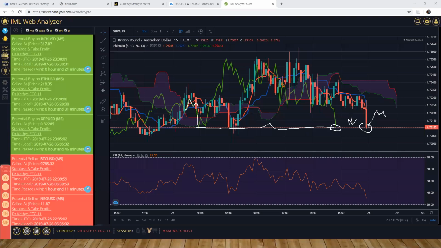But in the cloud, the original settings are 9, 26, and 52. So it's still in there. So you can be sure it will do this every time. It always does it. It repeats itself. Even if you're naked charting, if you look for the previous high and previous low of the last candle, it always goes right back there.